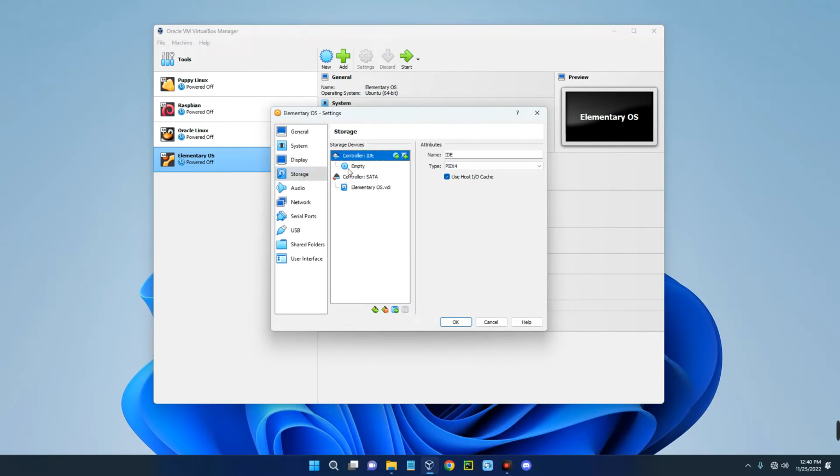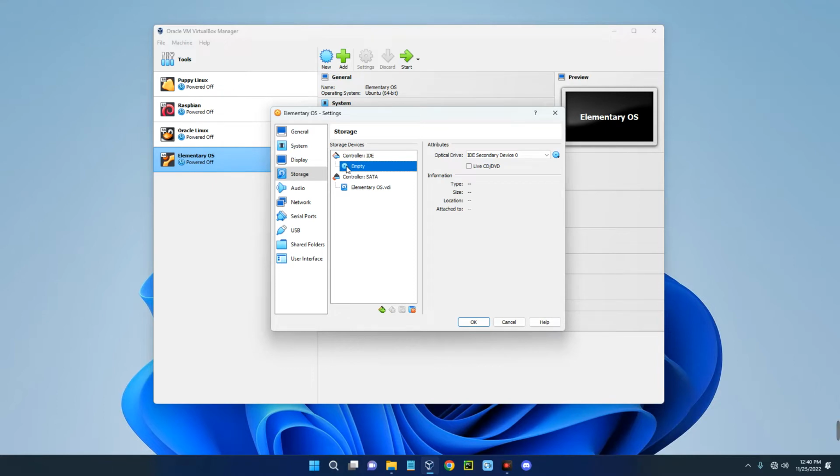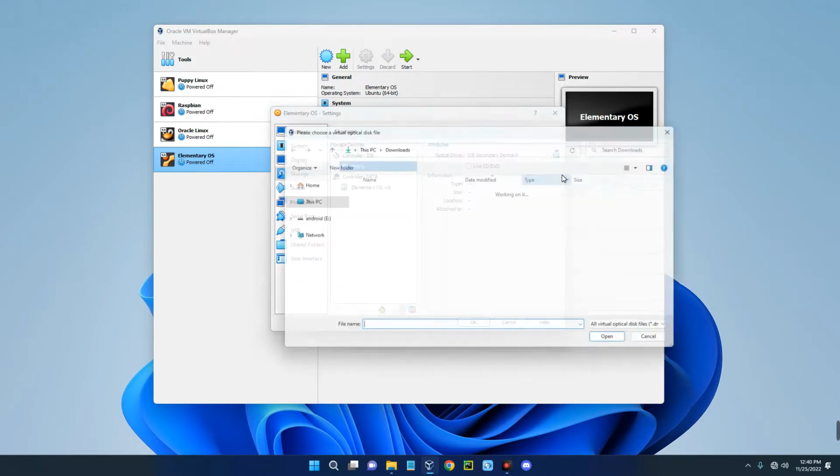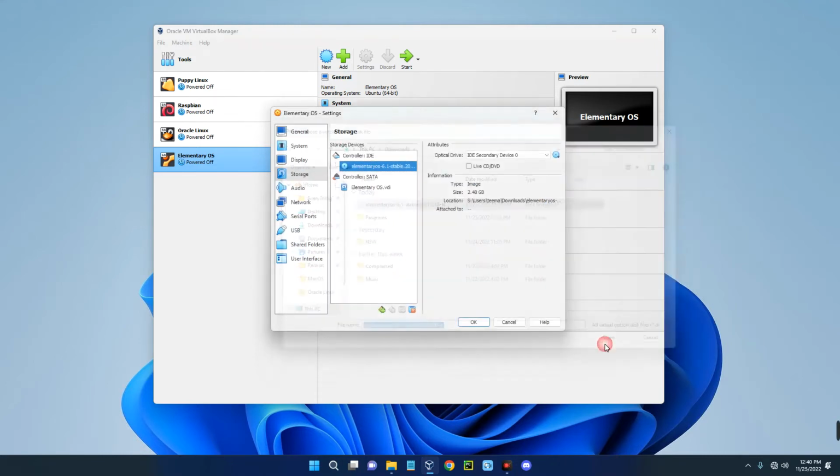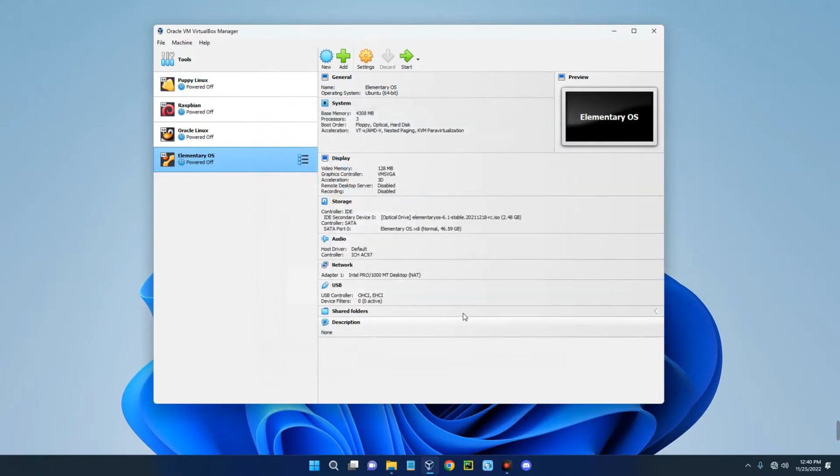Under controller IDE you can see an empty disk over here. Click on the empty disk and then right click on the disk icon. Click on choose a disk file and then select your elementary OS ISO file you downloaded earlier. So I'll just click on it and then open. Okay, and we are good to go.